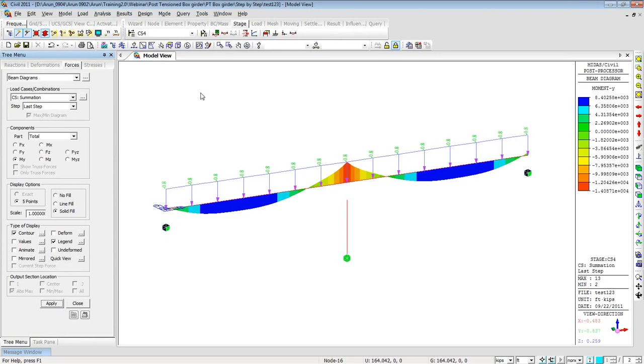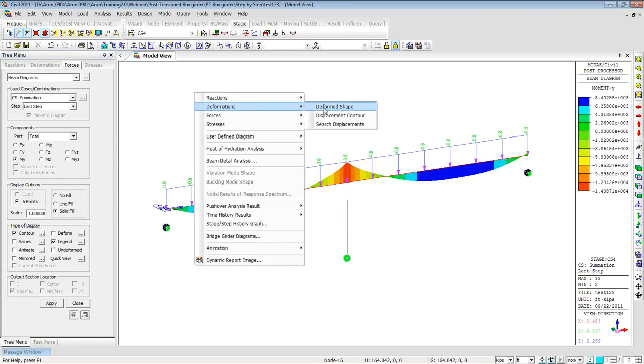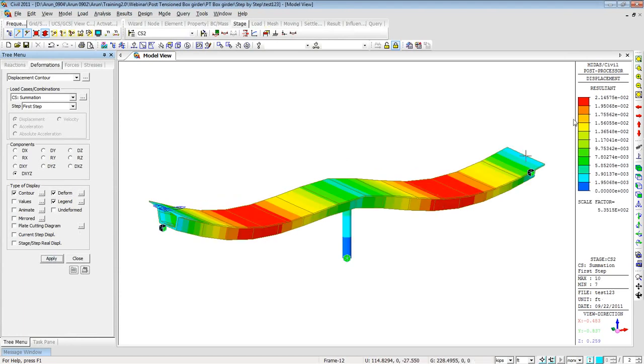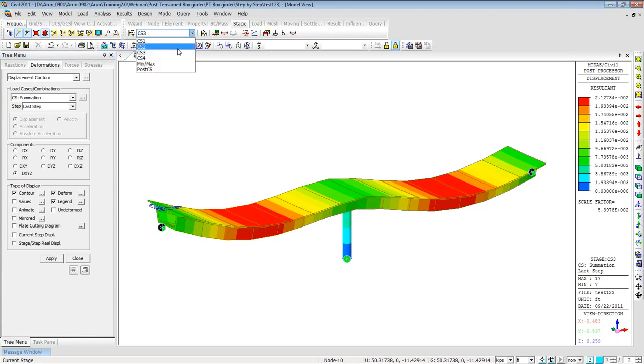Now similarly, you can see the results for each and every construction stage for deformations also. You can come to displacement contours and go to the second construction stage, and due to summation loading, you can see the displacement that is occurring at different construction stages, at the first step, last step. Then you come to the third construction stage. You can see the time dependent effect playing its role. With the post-tension tendons coming in, the displacement is reduced to a certain bit.